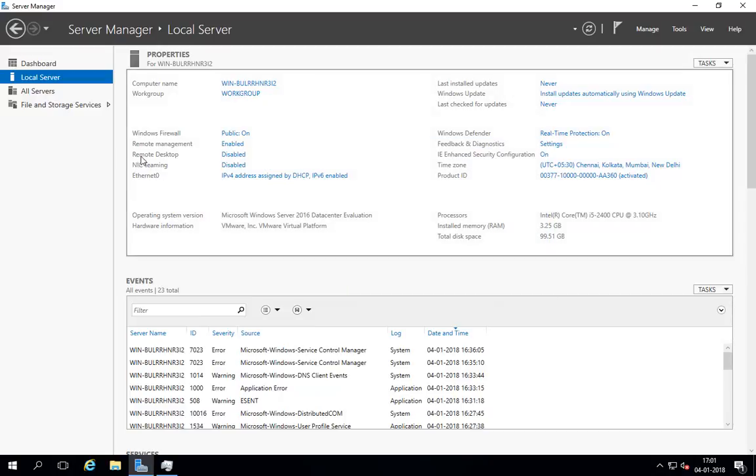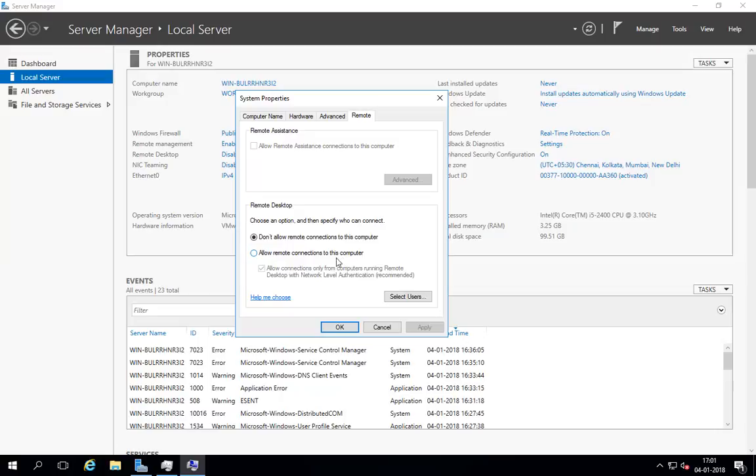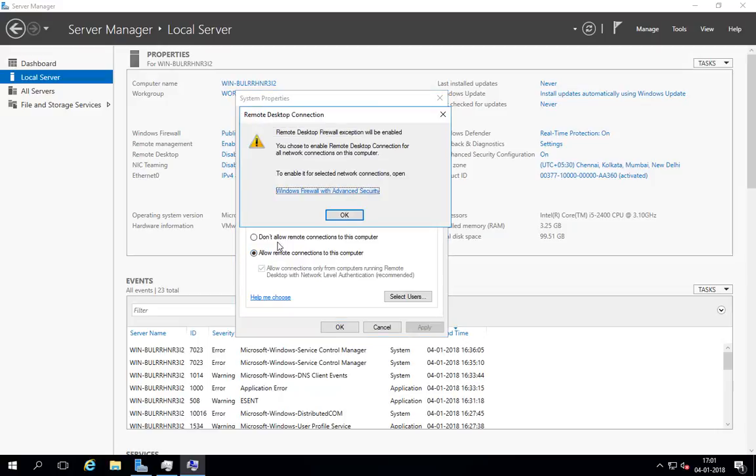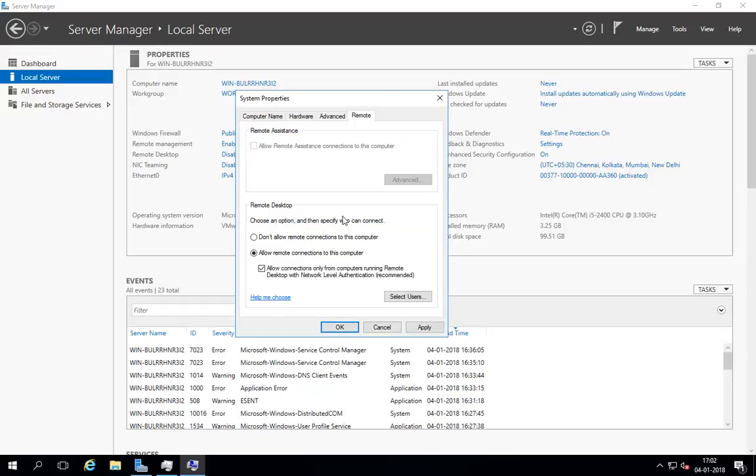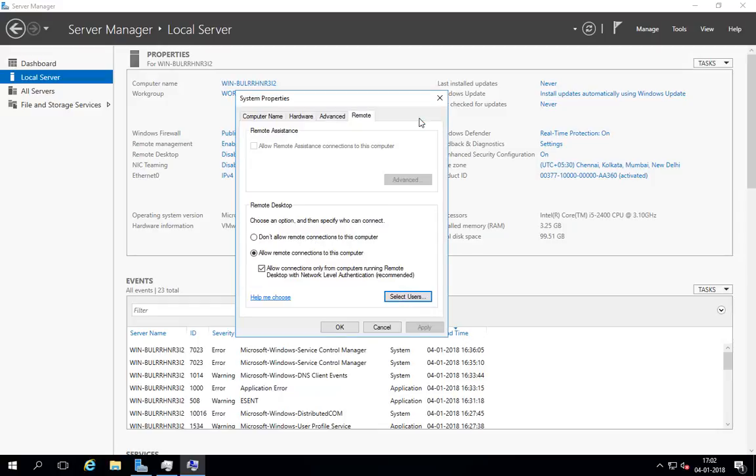Next is Remote Desktop. It is a very necessary feature that allows a user to connect to a computer in another location. To manage your server remotely over the network, make sure it is enabled. Just go ahead and click on the link and then allow remote connection to this computer. It will enable the Remote Desktop firewall exception. Go ahead and click OK then Apply. You can also select a specified user who can log in remotely. Just go ahead and finally click on the OK button.